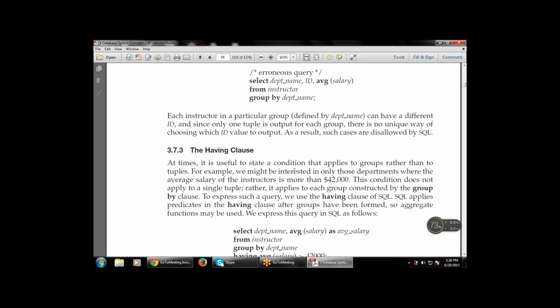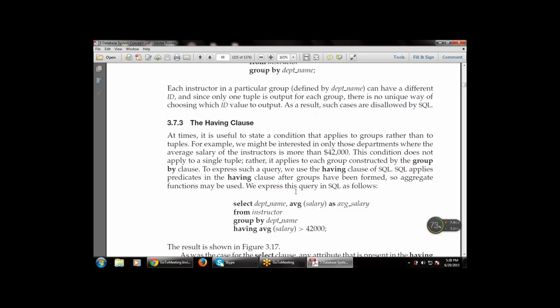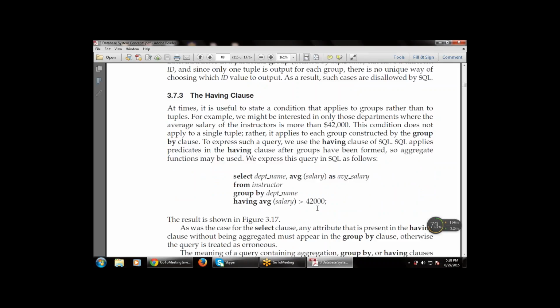So the aggregate function may be used. We express this query in SQL as follows. So how to use the having clause is as follows. Select department name, avg salary as avg_salary. So select the department name, and select the average salary that is available, which is given the name avg_salary.